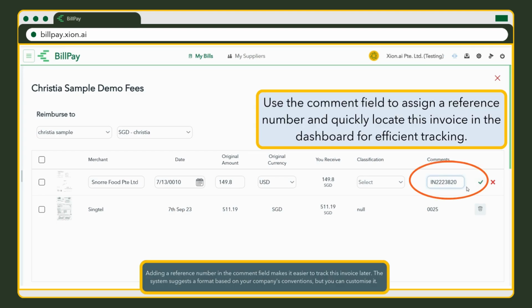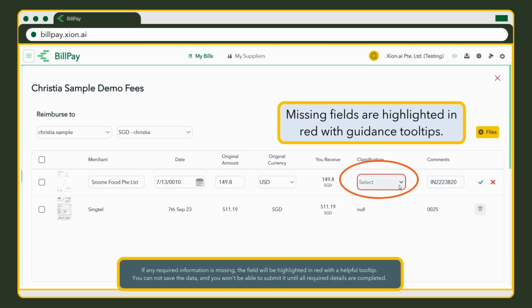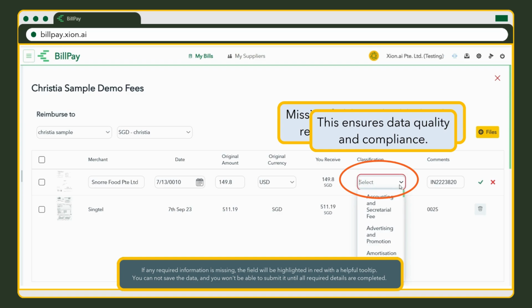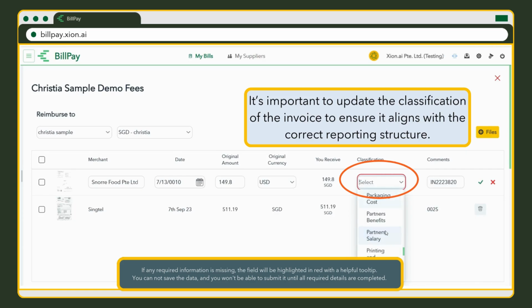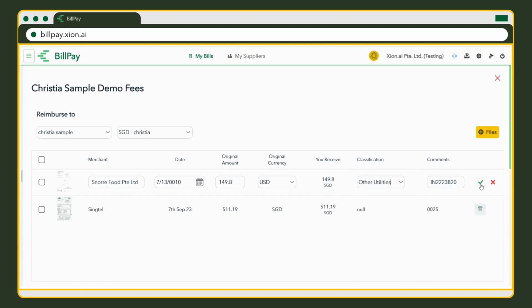Adding a reference number in the comment field makes it easier to track this invoice later. If any required information is missing, the field will be highlighted in red with a helpful tooltip. You cannot save the data, and you won't be able to submit it until all required details are completed. It's important to update the classification of the invoice to ensure it aligns with the correct reporting structure.